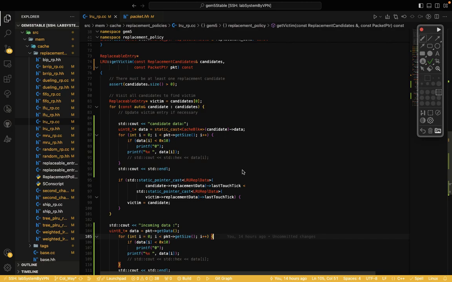We want to talk about some issue, or better, we can say a new implementation for checking the incoming data and the data of the candidate for replacement in the cache.